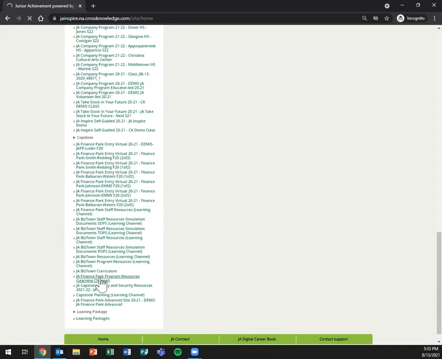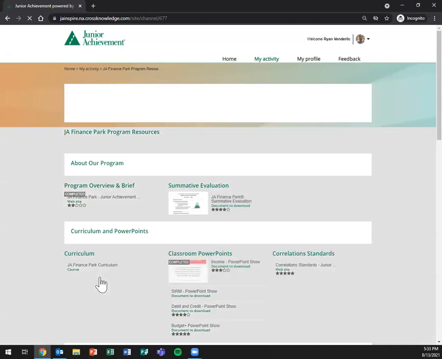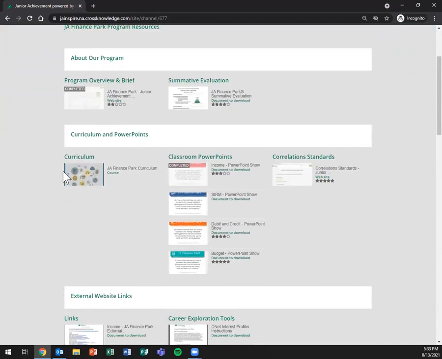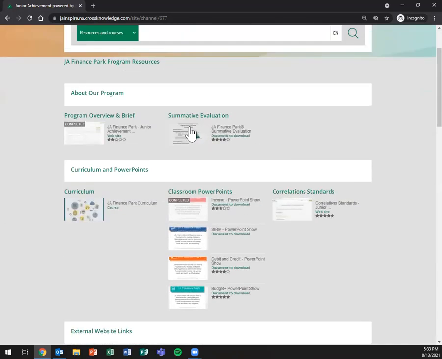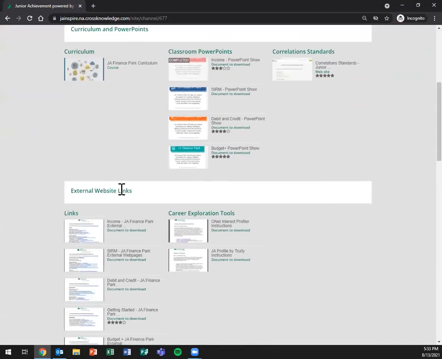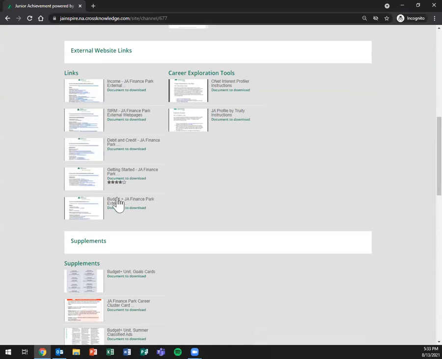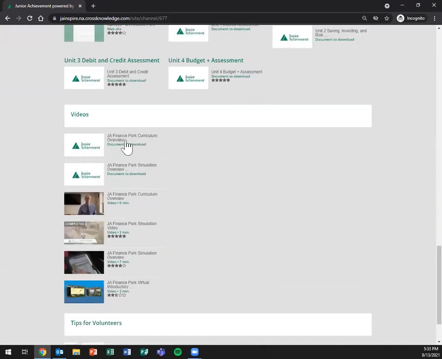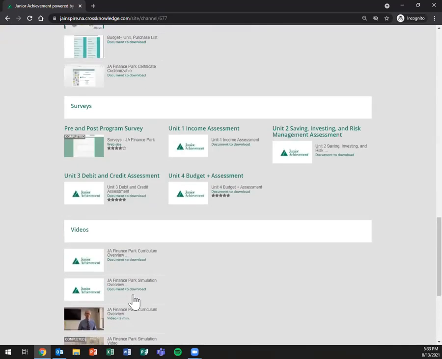And once you do that, it's going to open up all of the resources for our JA Finance program. So of course, it kind of breaks it down in these sectors or topic areas. Here is the curriculum, the entire course. You can click view and then it'll move you ahead. Here are the PowerPoints, the correlation standards. I didn't mention the summative evaluation, but it's here as well. Any of the external website links are provided here as well. Some career exploration tools, supplements, surveys, videos, and tips for volunteers.